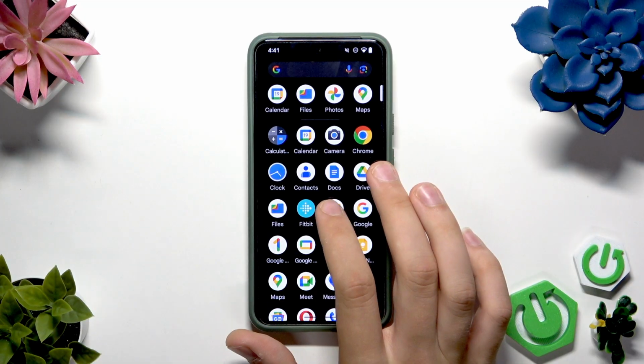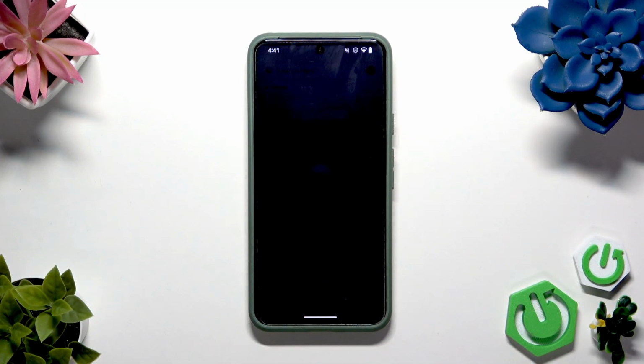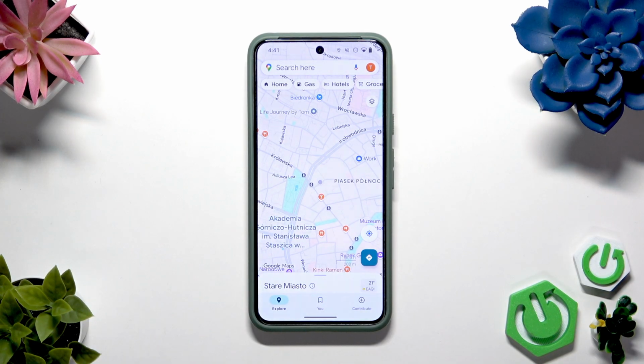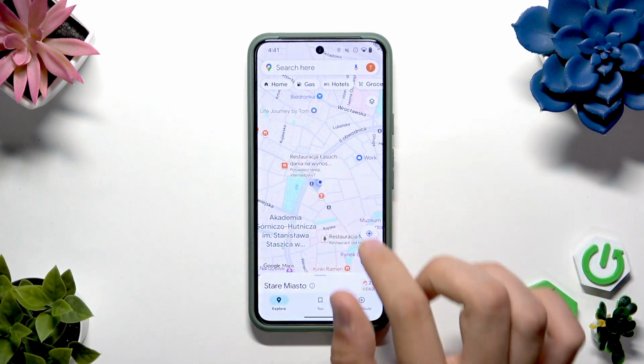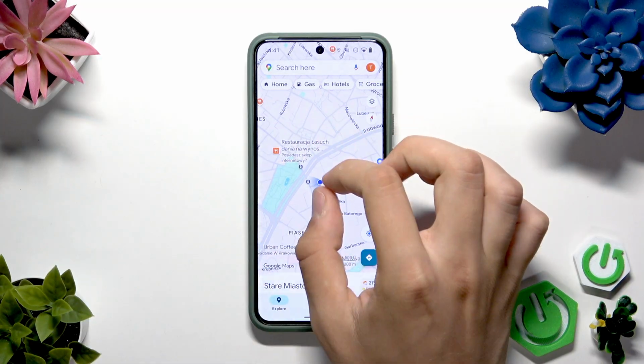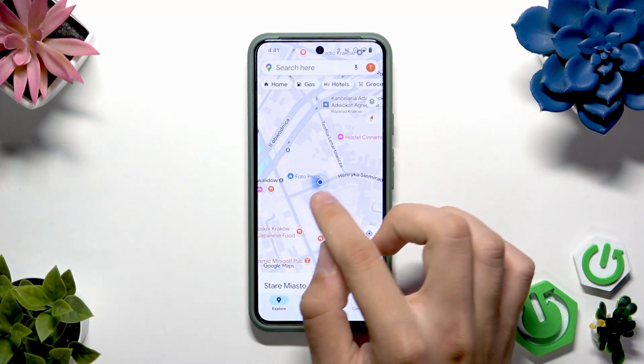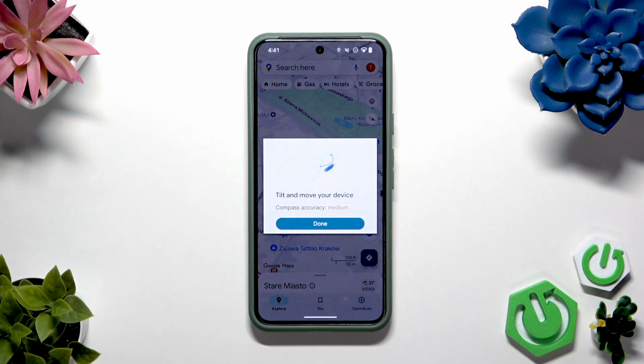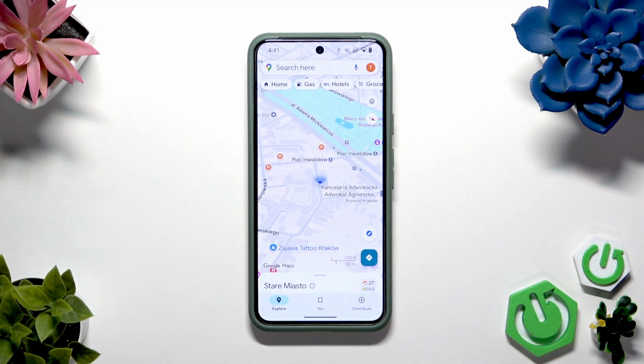Now if we go to the maps, we can see our marker, which is blue, and as you can see, this gradient is that where we are looking right now. We can calibrate it right now.